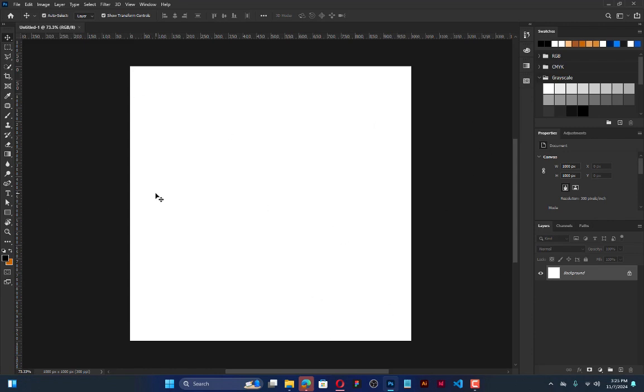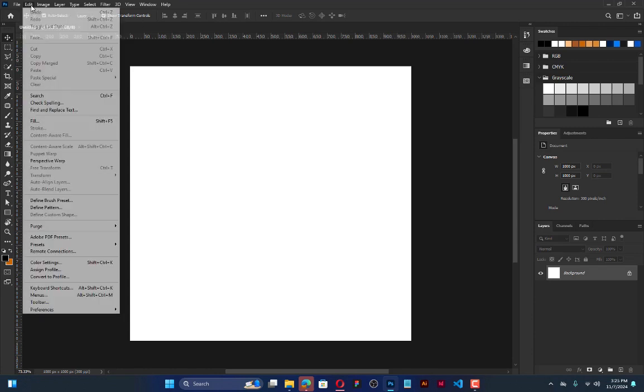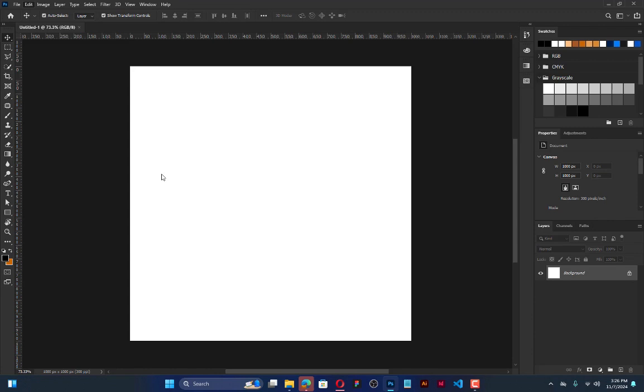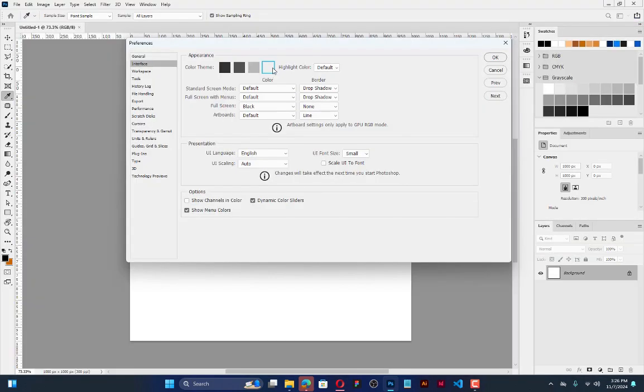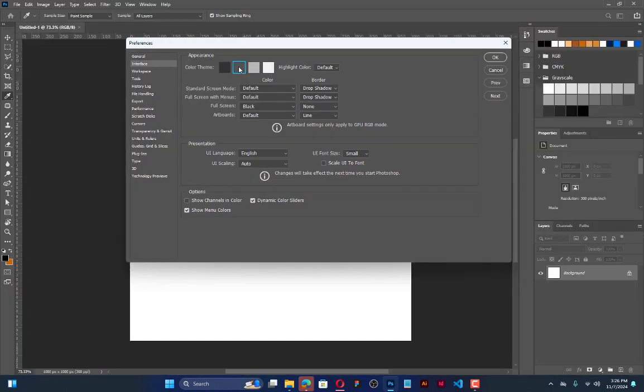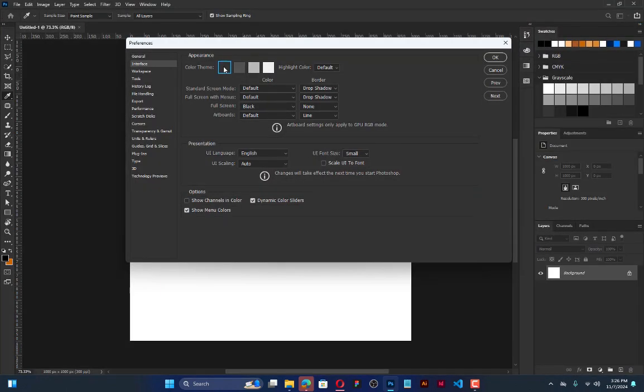Good. Yeah, so pay attention over here, go to your edits. We are setting up our space so that working with it wouldn't be difficult for us. So you go to your edit, go to your preferences, and then go to general. Okay, so when you come here, you have these settings here, and if you come to interface, you can choose your Photoshop to be white, you can choose it to be gray, dark gray, or very dark. All right, you can choose how you want your interface to look.